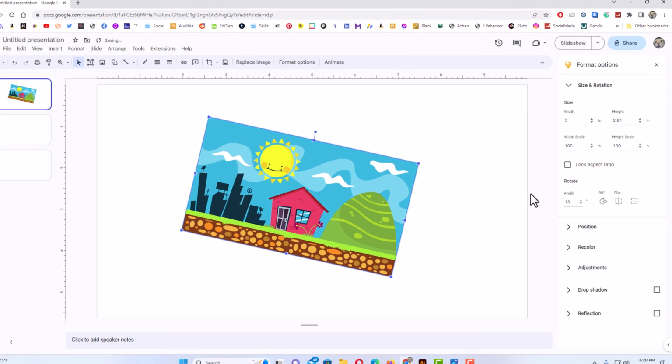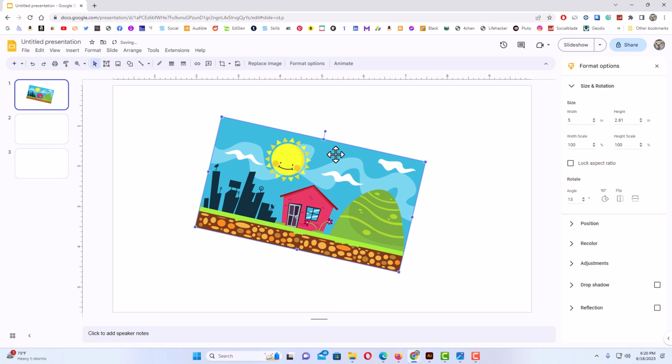Or like I said, as long as your image is selected, you have this little circle up here. That's probably the easiest way. And as you're moving it, it will tell you the degree that you're changing it. Like right there it says 12.5 degrees. That is how you rotate an image using Google Slides.